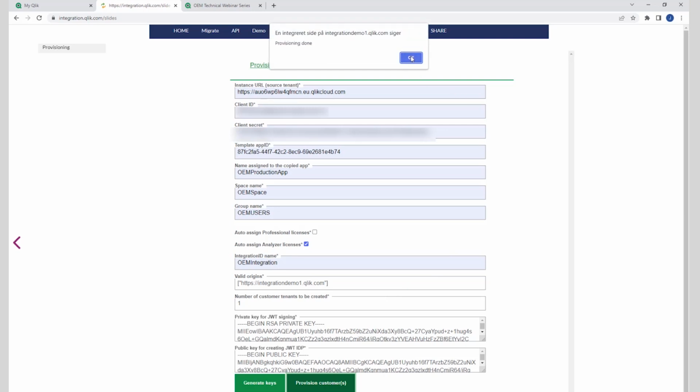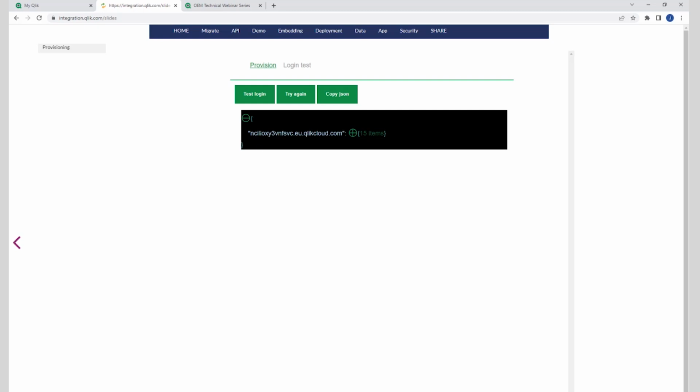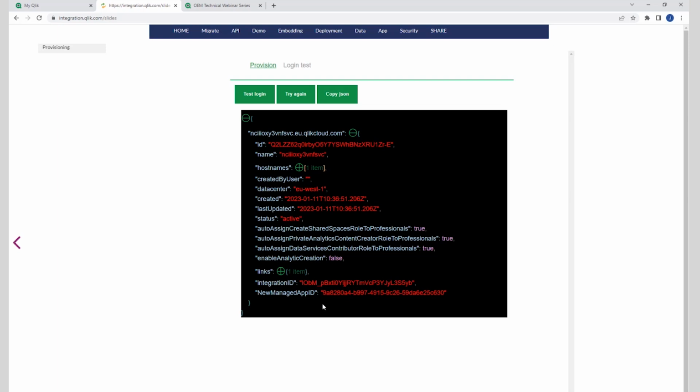So the provisioning is done, and what we can see when we click OK is that we have one item created, one new customer tenant, and if we expand that, we can see the URL. We can also see the app ID for the app copied in. We can see the integration ID in the bottom as well, so that's needed for the single sign-on, which we'll do in the next step. So all these values are ready for us to be used for the test login.